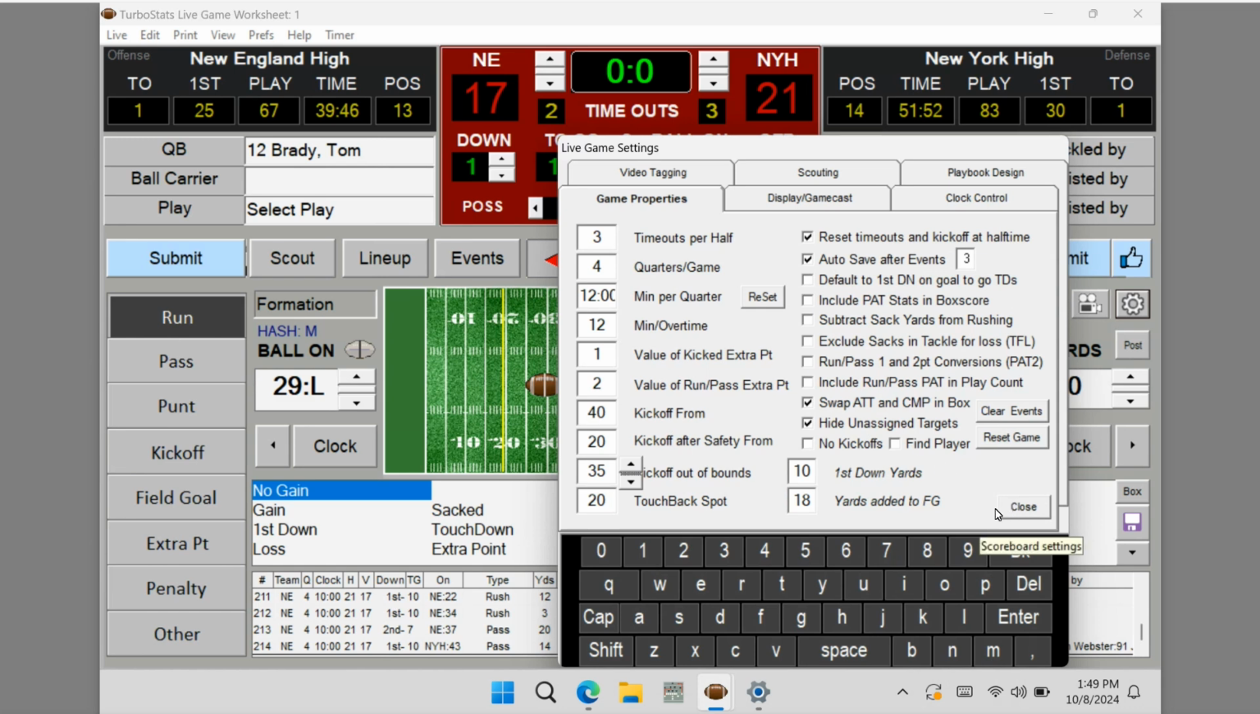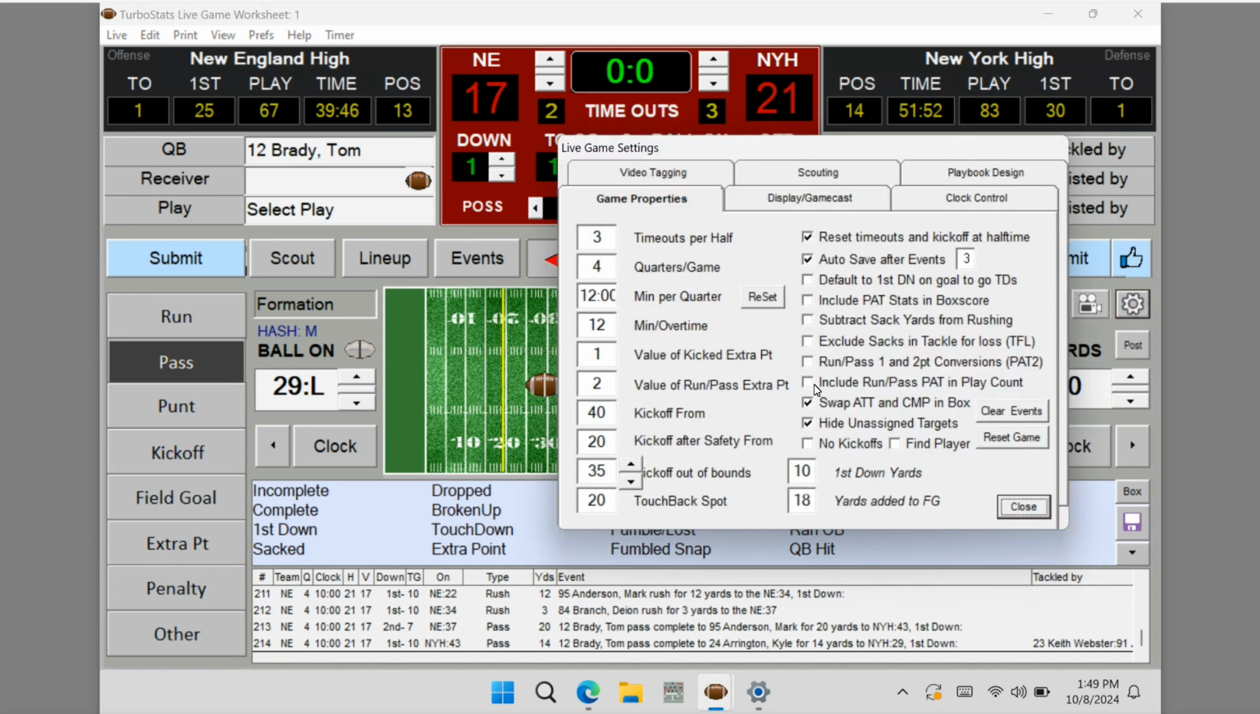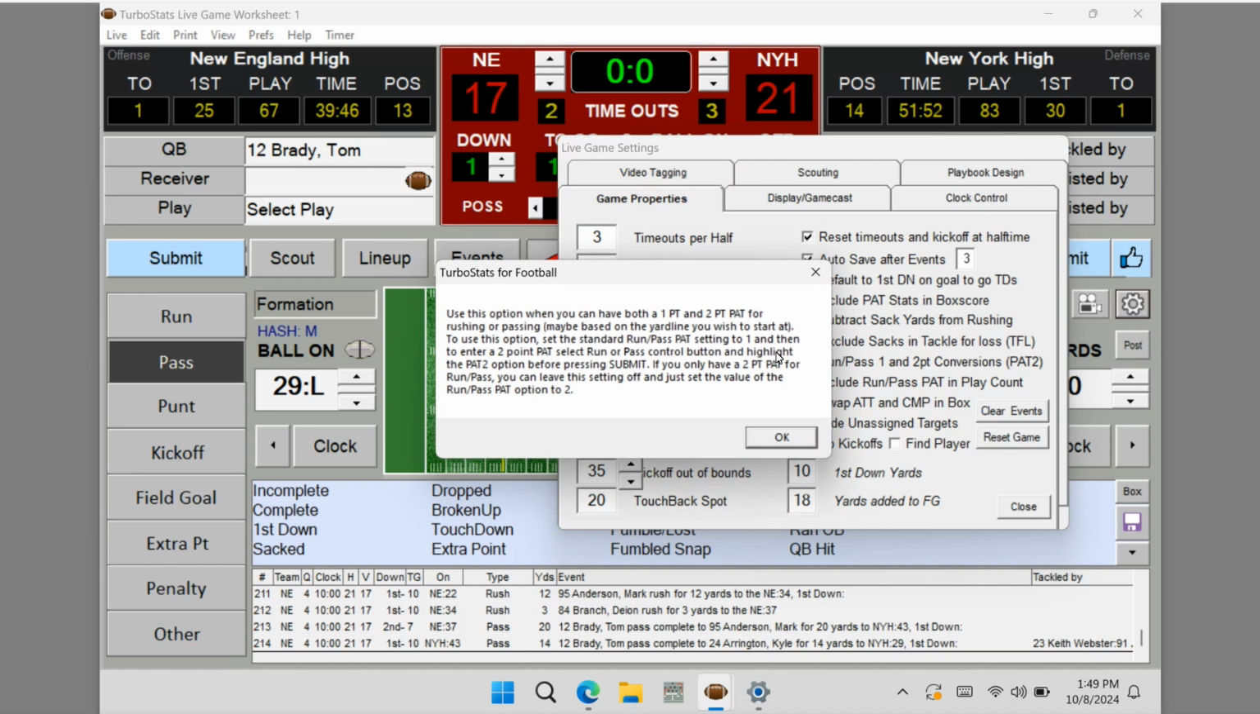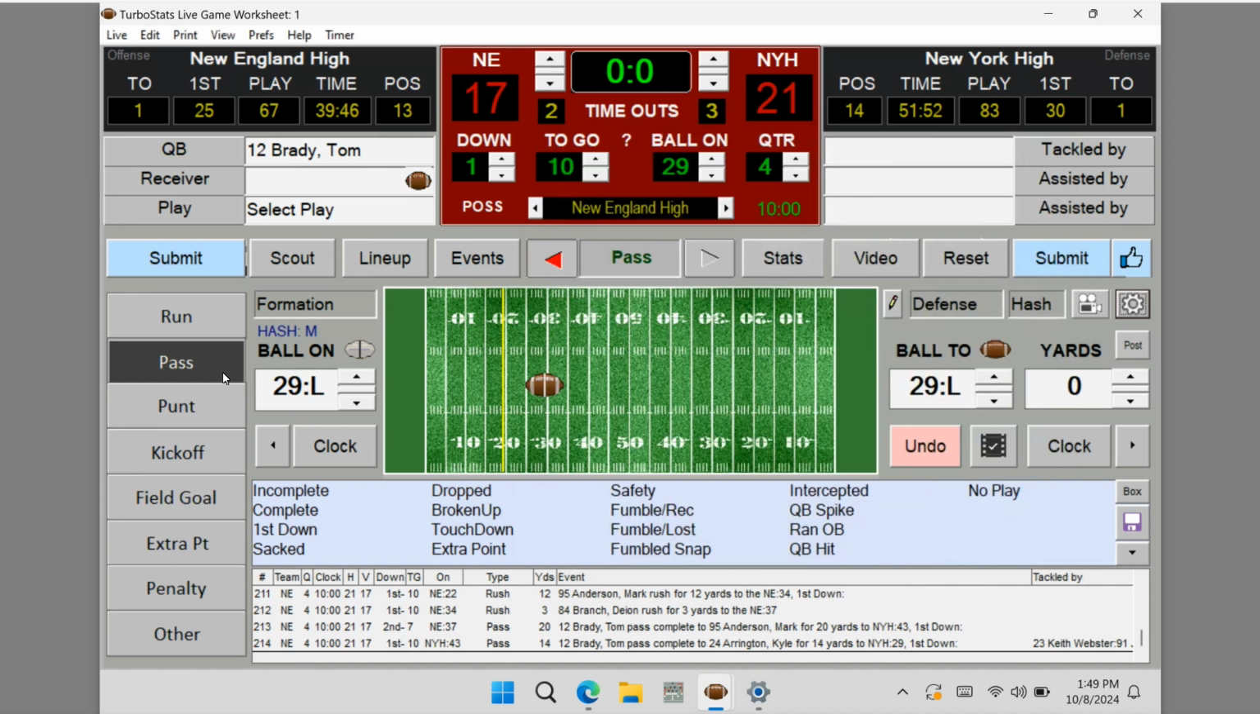When you do that and go to enter an extra point, a run or pass, you'll see a 2-point extra point over here. If I turn that on here, it's going to set your settings so they're both 1, so you get 1 point if you run it in from the 2.5. Then when you click on pass or run, you're going to get this PAT2, and you would click on that if it's a 2-point PAT versus a 1-point.